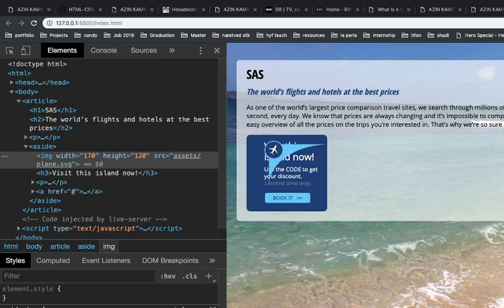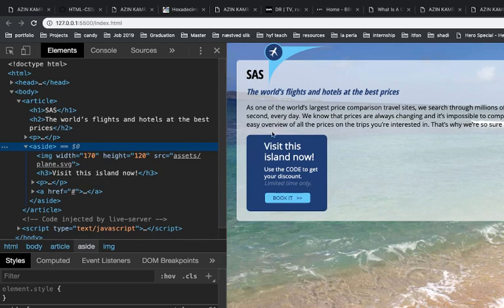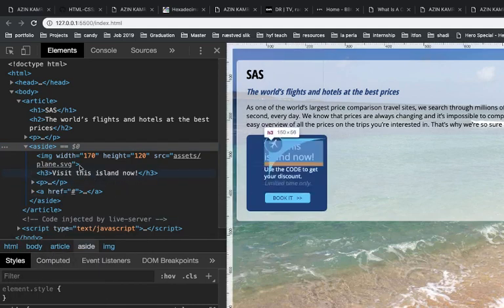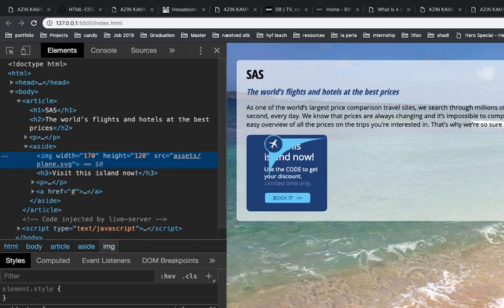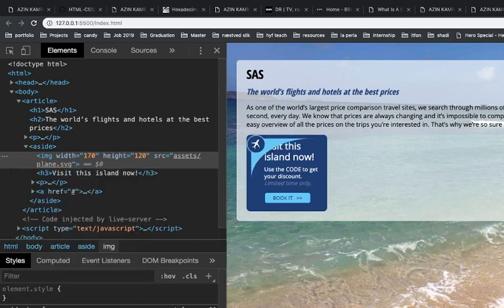To change the blue box to position relative. You mean the aside? Yes, I want to position this one to the aside. So for the aside, I will say position relative. So now I'm positioning this image inside this box. So I will say top 0, left 0.